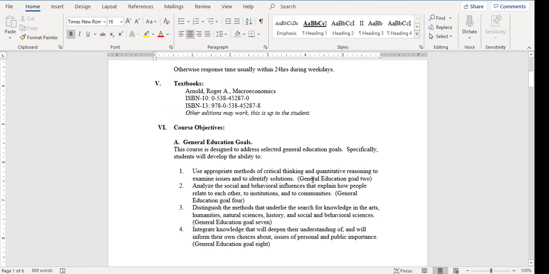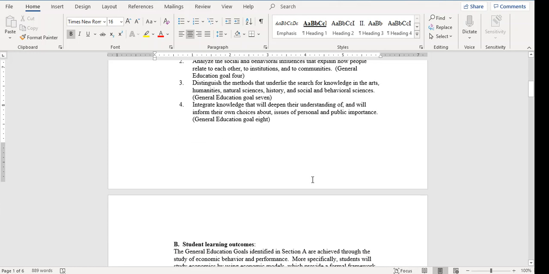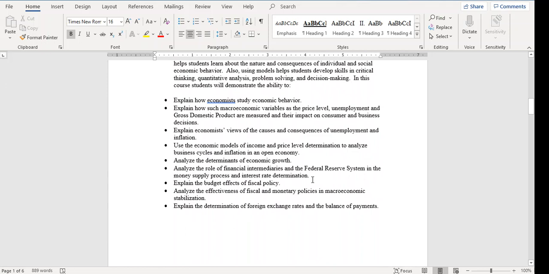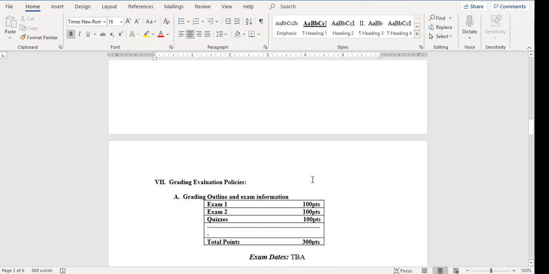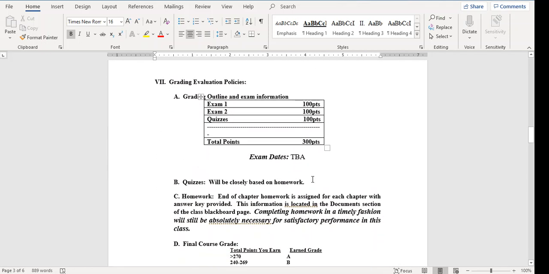Okay, the general course objectives, you can read those on your own. The student learning outcomes, that's all something you can read on your own. Just a few notes on the grading. Okay, you'll have 2 exams and 6 quizzes, and the total points available will be 300 points. Okay, the dates, it says TBA, they're linked to the bottom here, but I'll talk about that more in a minute. But exam 1's worth 100 points, exam 2's worth 100 points, your quizzes combined are worth 100 points.